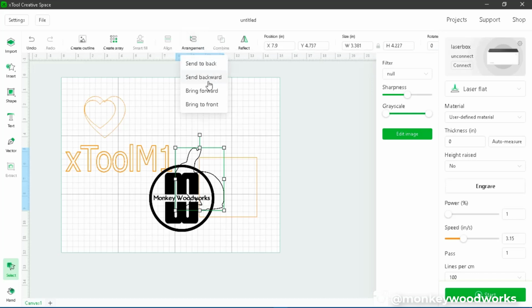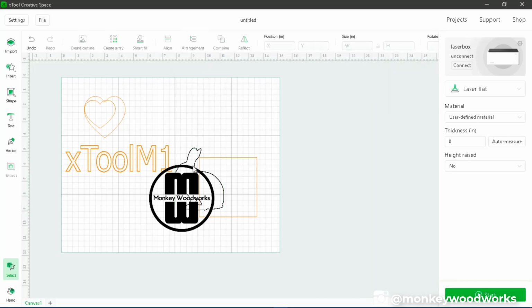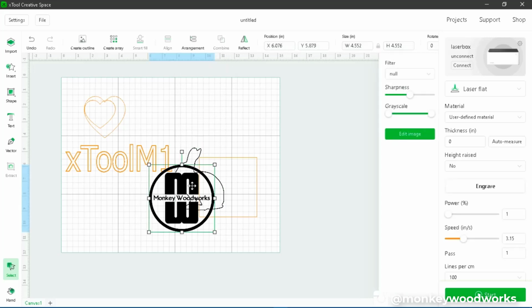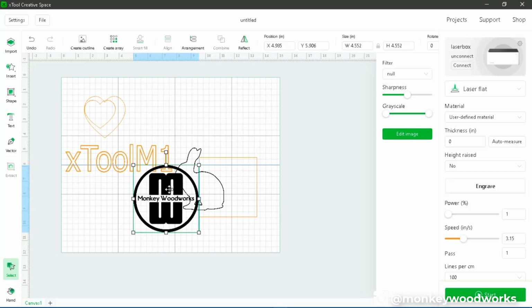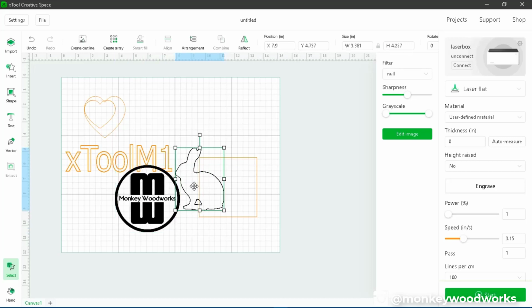Now if I take that and send it backwards, all the way to the back, and I click off of there and try to click in the exact same spot, now it's picking the Monkey Woodworks logo, because this sheet of paper is on top of that sheet of paper.